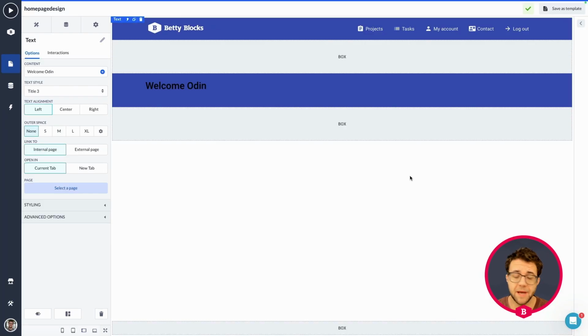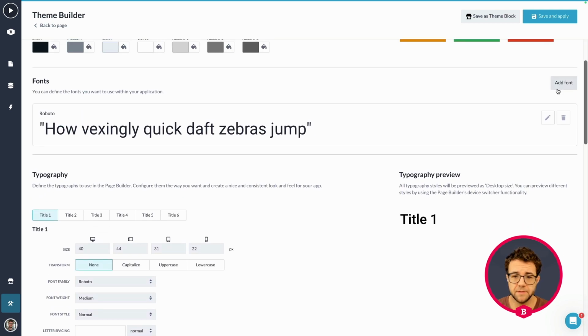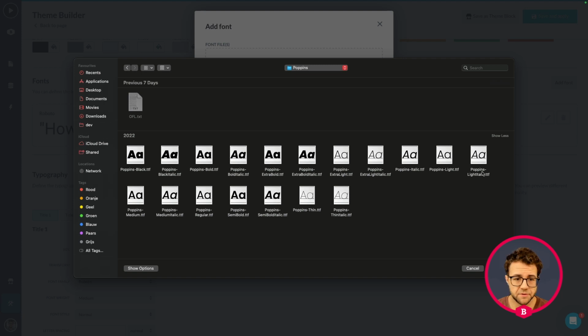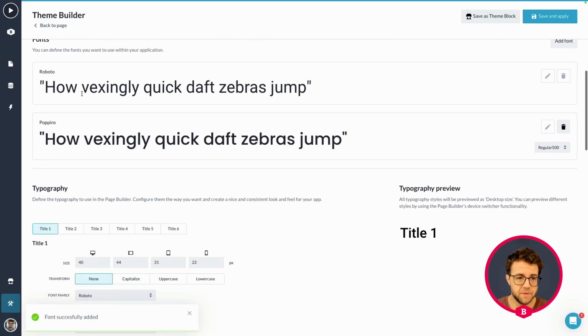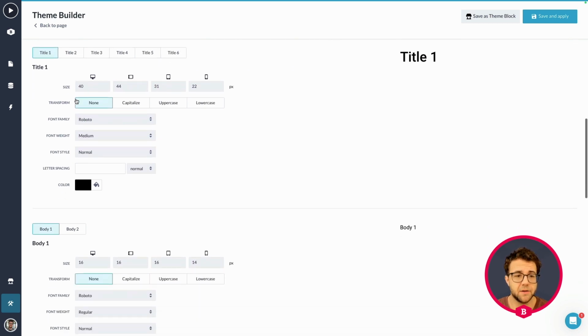And well, once you have got that, we can dive into the theme builder. And well, here we have all the options, and we can add a font. So I'm going to add a font, Poppins, and I am going to grab the Poppins medium font. It immediately adds the font name, press save. And here you can see Roboto, the general font that we have within the platform, and Poppins. You can also see a little bit of how it's different, and I can see, well, I've imported the medium font, and now for the typography, I can set all the fonts to what I want.